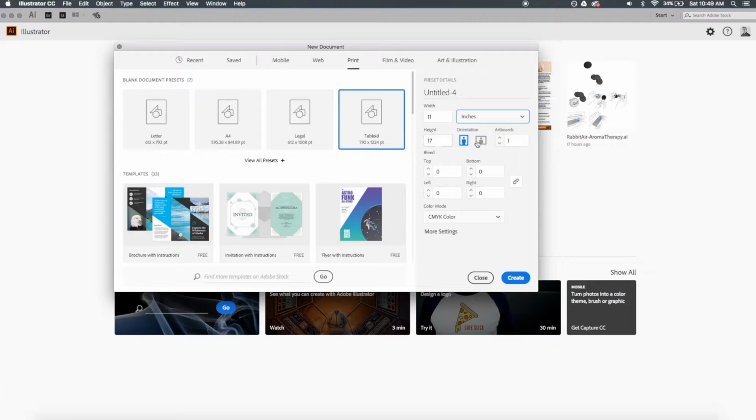Below that, we have the orientation. Right now I have it at 11 by 17, but I could change the orientation from horizontal to vertical, landscape and vice versa. And then to the right of that is our artboards. That's the number of those white rectangular boards that we do our artwork on. This is essentially the printable area or the pages of a PDF that we work on.